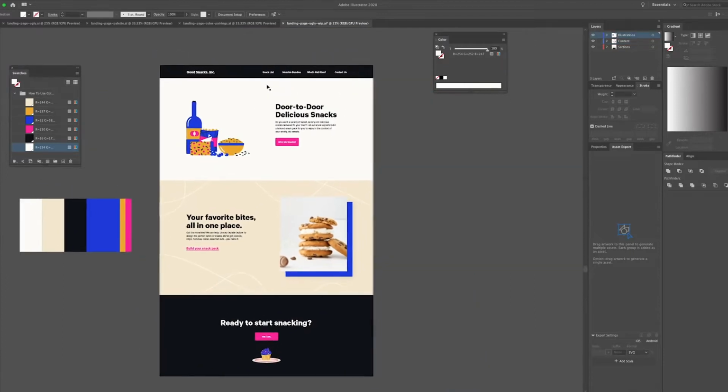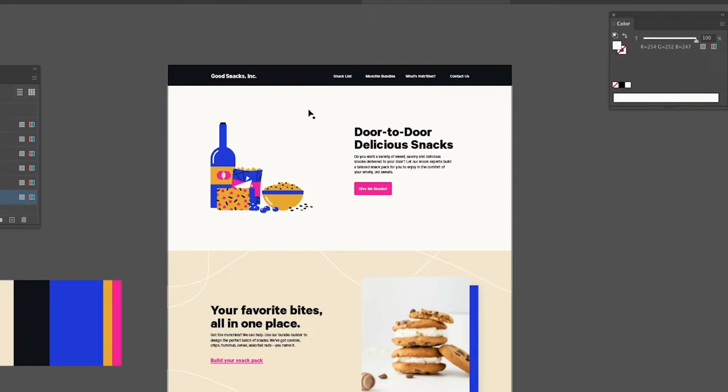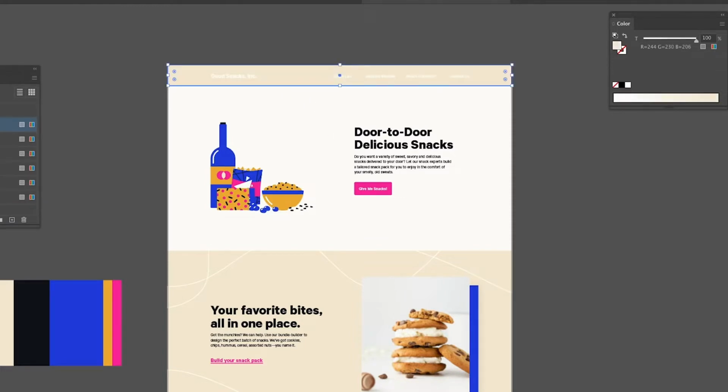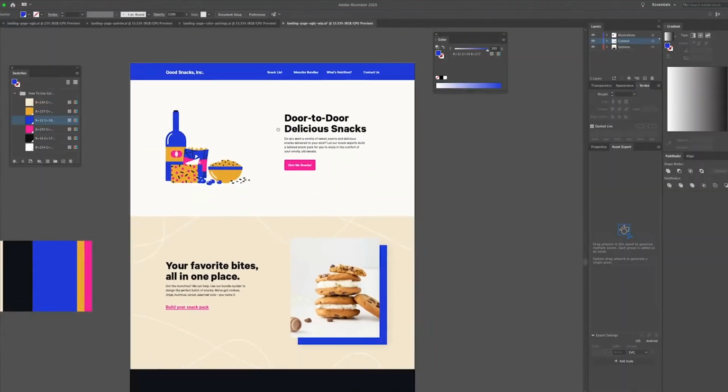The one thing I might consider changing is the menu bar up here because black against white is so high contrast, it might be kind of overbearing. So I'm going to go with our secondary color and make this blue. This is a really good start. So far, so good. Now let's tackle those pesky illustrations.